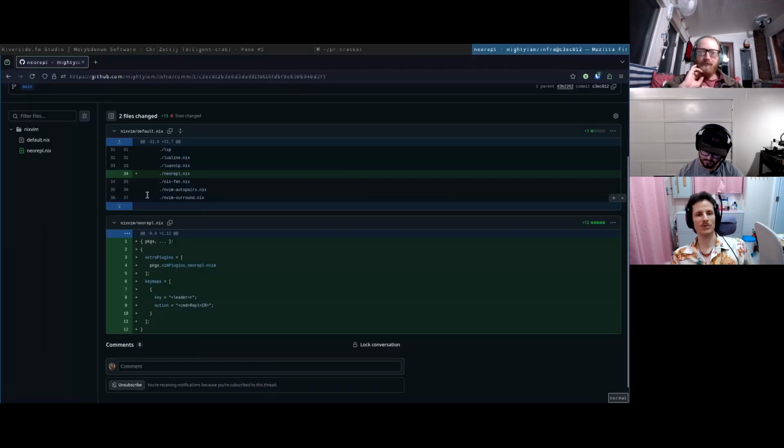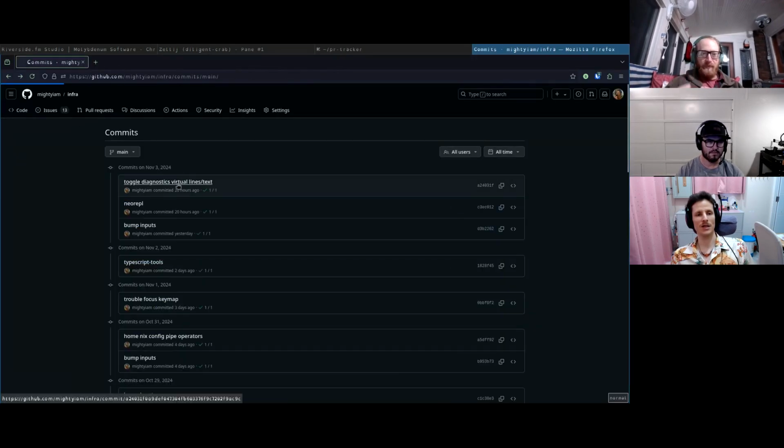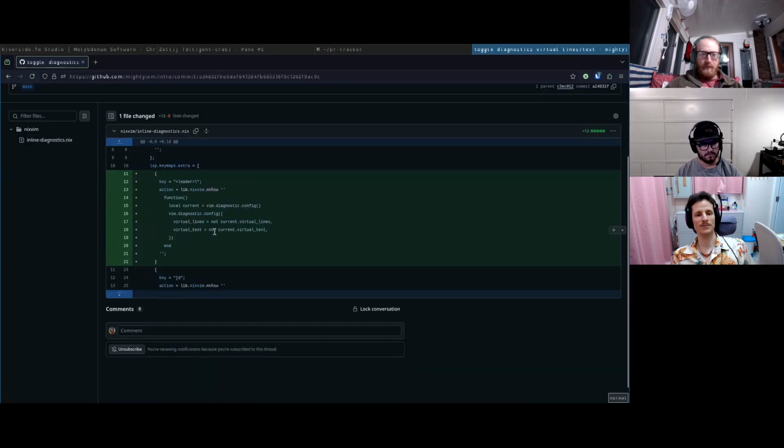And that's also trivial. It's the latest commit here. It's basically just calling vim diagnostic config and flipping two current values. Very nice.